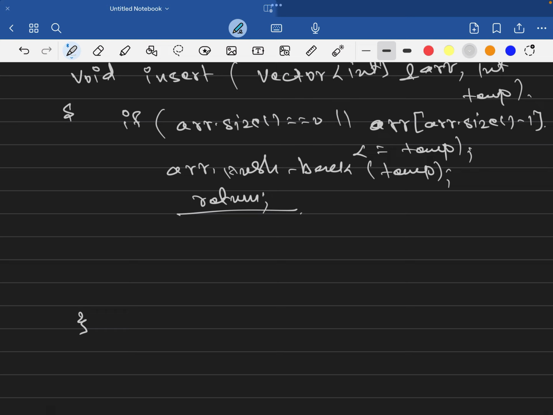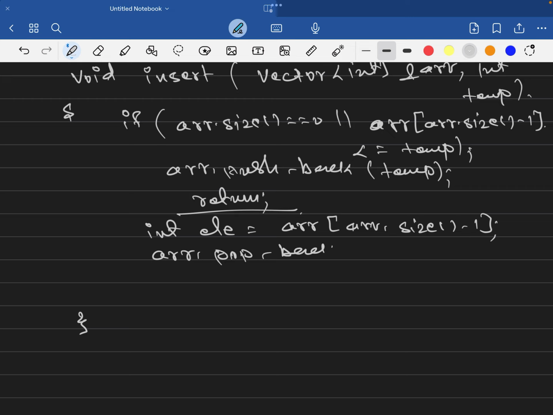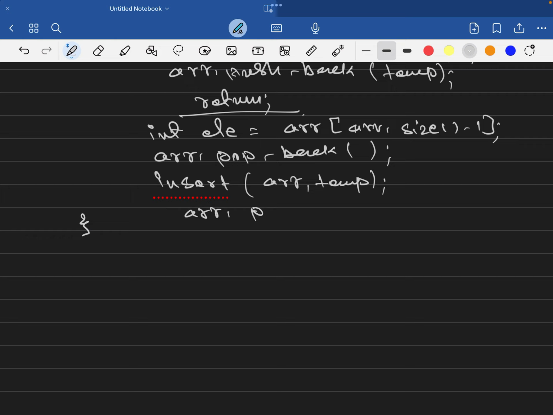Otherwise, if that is not the case, then we will simply store the last element in an int element like this, v of v dot size minus one, and then array dot pop back will be called, and again the insert function will be called for the rest of the elements and temp, and the element that we have popped will be inserted into the array by using array dot push back, and lastly we will return this.